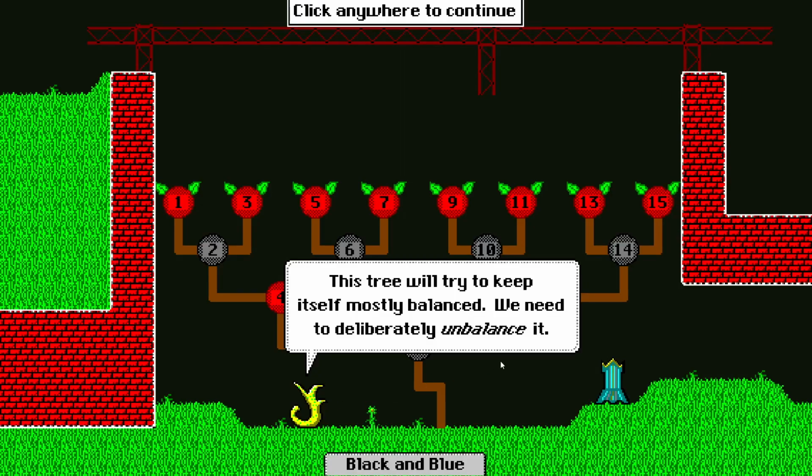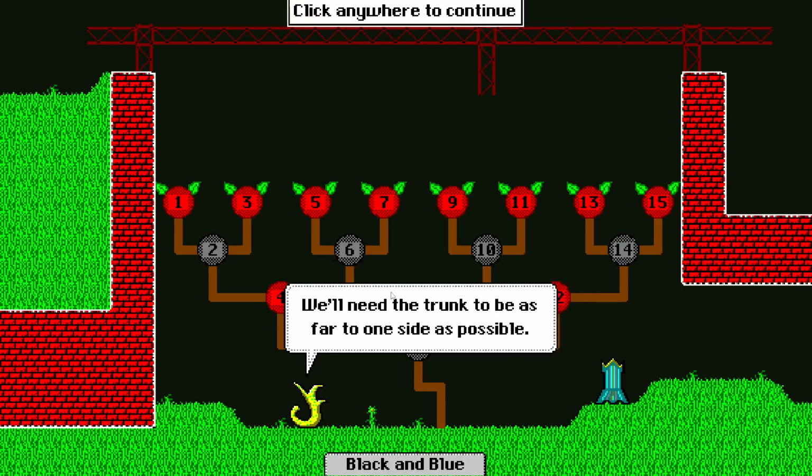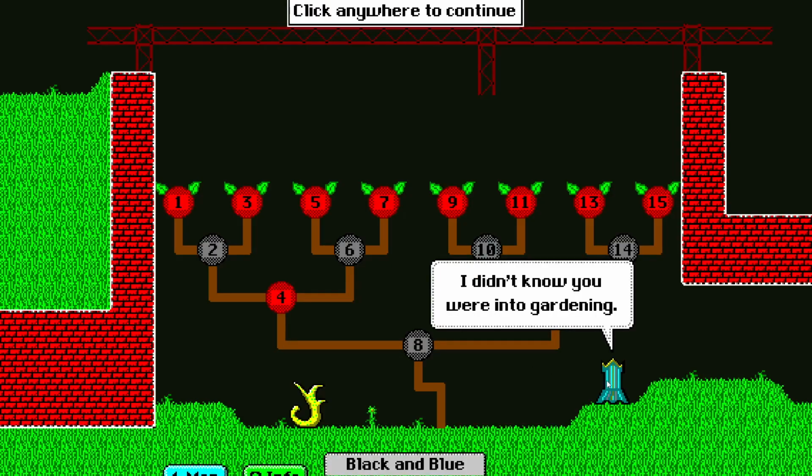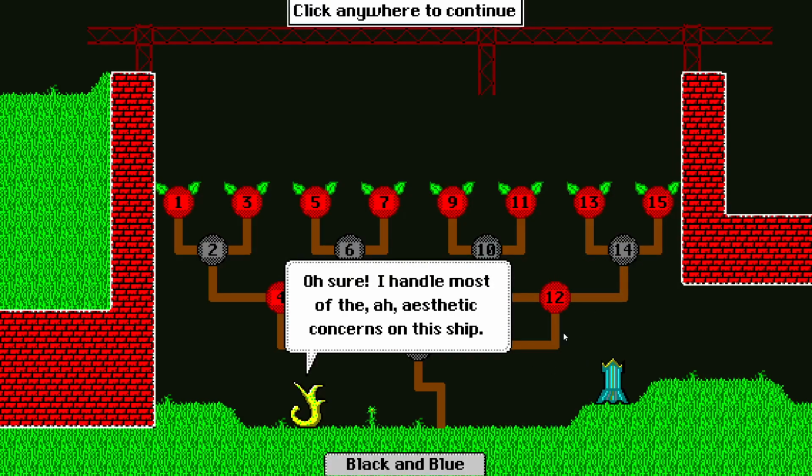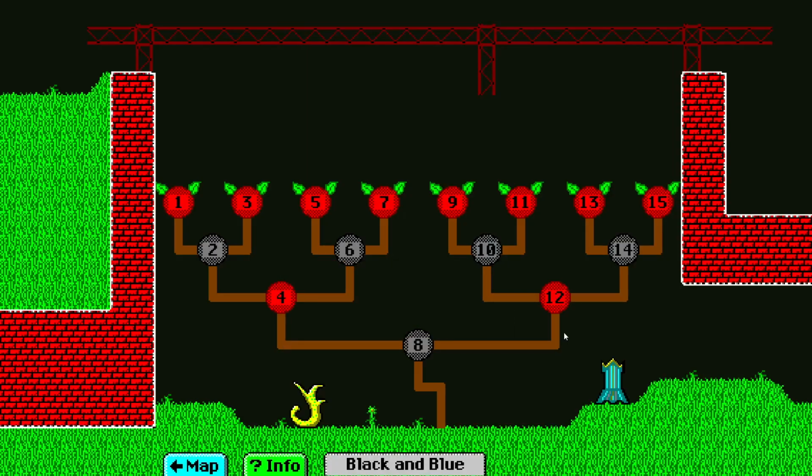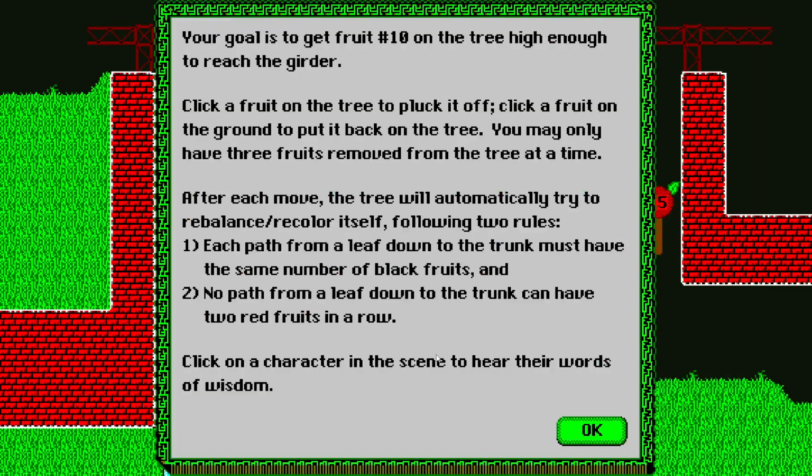Try to keep itself mostly balanced. Yes, unbalance the binary tree. Or move the trunk, okay? Alright. You look kind of like a tree yourself, just like your roots curl up instead of going into the ground.